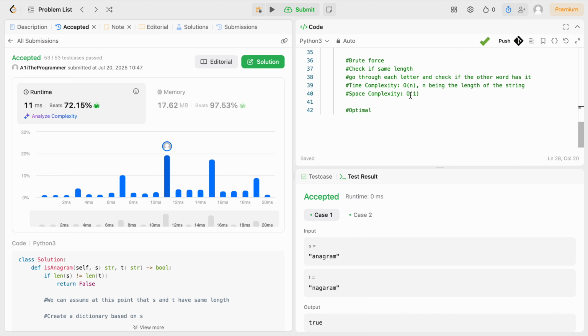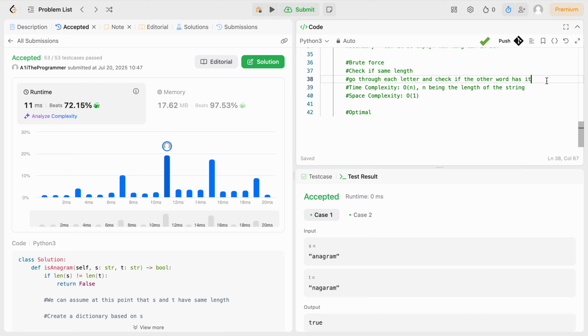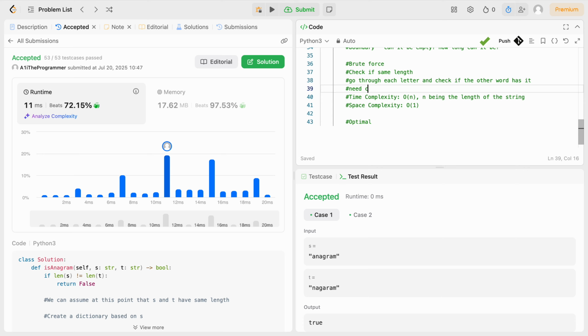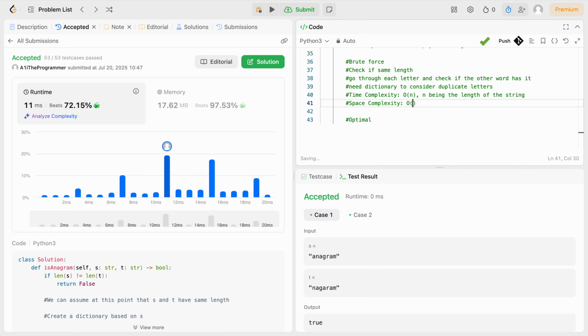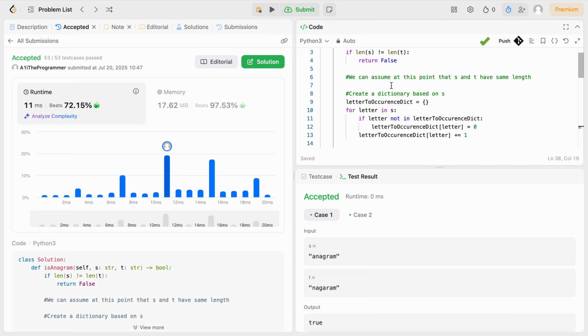So time complexity: need a dictionary to consider duplicate letters. And so worst case would be n.